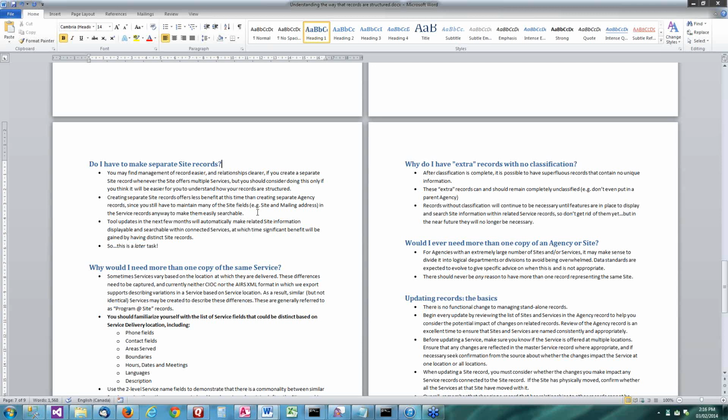So that's a change that will eventually be very helpful and beneficial to you, to potentially split up site service records if you have multiple services at the same site. You gain almost nothing from doing it today. So you can do it if you want to, but it just means more information for you to maintain in most cases, because you're still having to maintain the site information in with the service anyway.